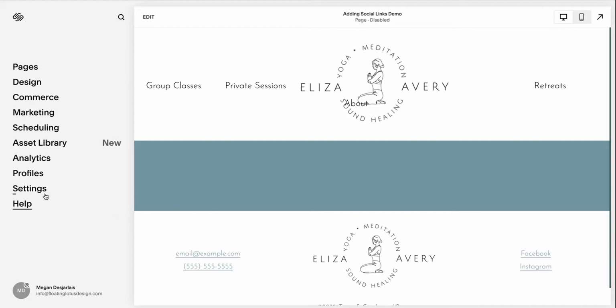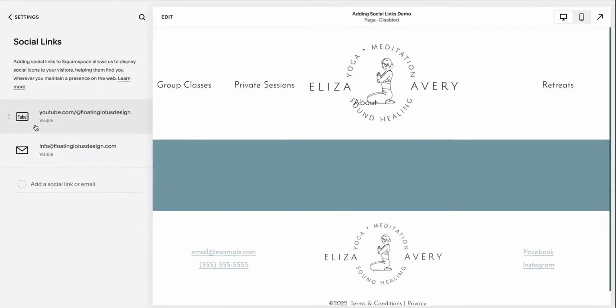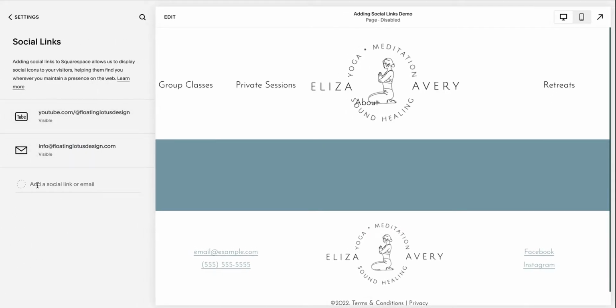So to start, we're going to come over to your main navigation and you're going to click on Settings. And from there, boom, social links. So here I have a couple set up already. I have my YouTube channel and my email added on. And if you wanted to add something else, say your Instagram, your Facebook, you can just click here and click links. You can add, just type in the web address of whatever you want or the email address, and that will add the link. So you can add as many as you like, pretty much.